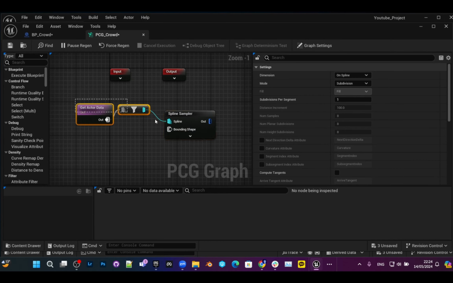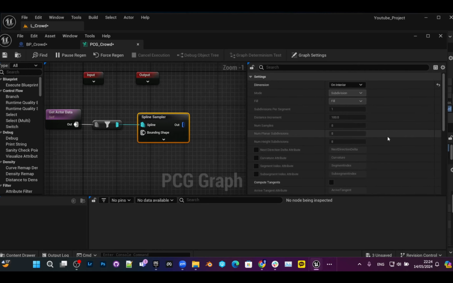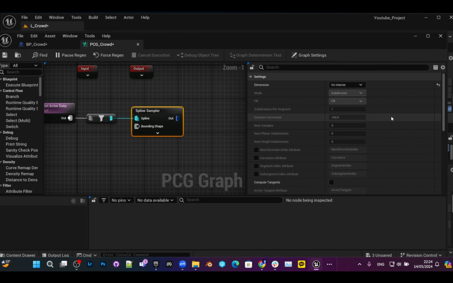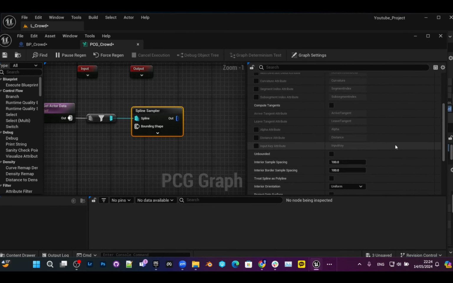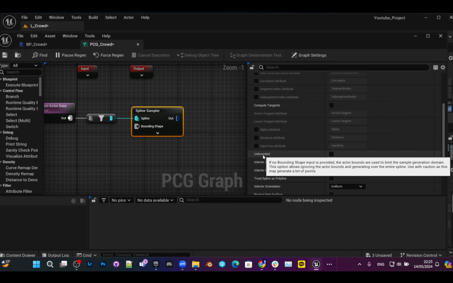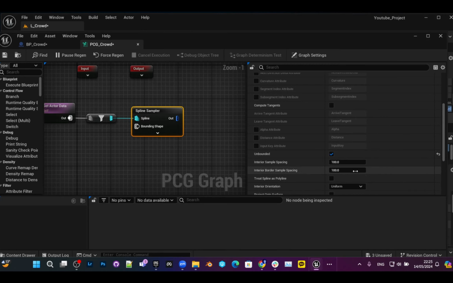On the interior, as we go along, we are going to work with the values, which is the interior sample spacing. But we always have to keep in mind that when we start to populate objects within that space of interior, we need to make sure this space is unbounded. Otherwise actors won't be able to appear, and basically they won't appear at all. So we need to always make sure we tick the box. The next bit that is definitely going to be working is the number of people.